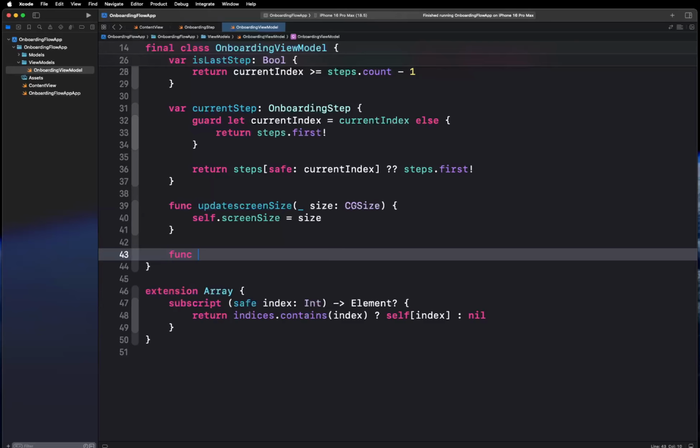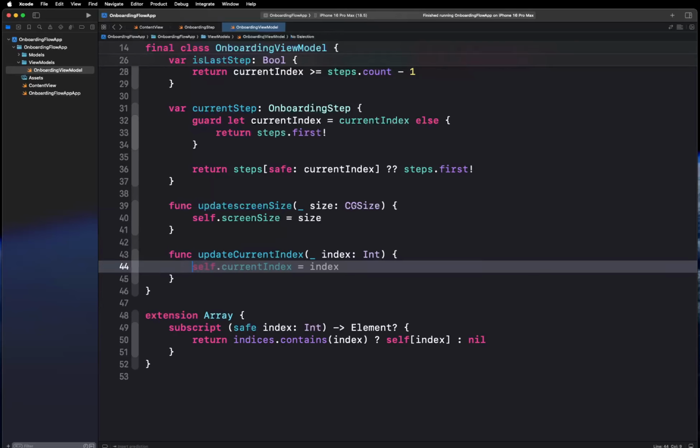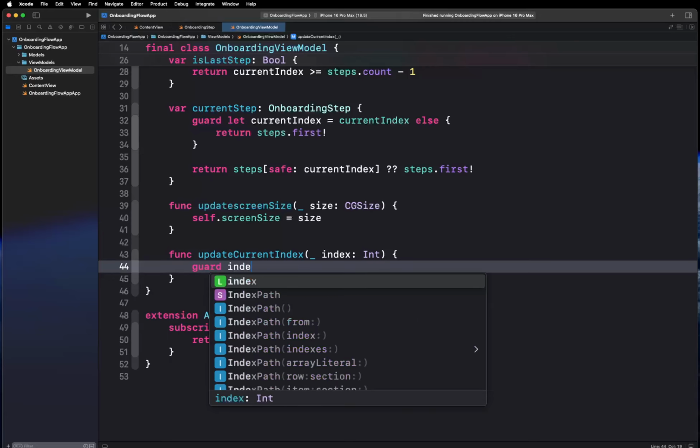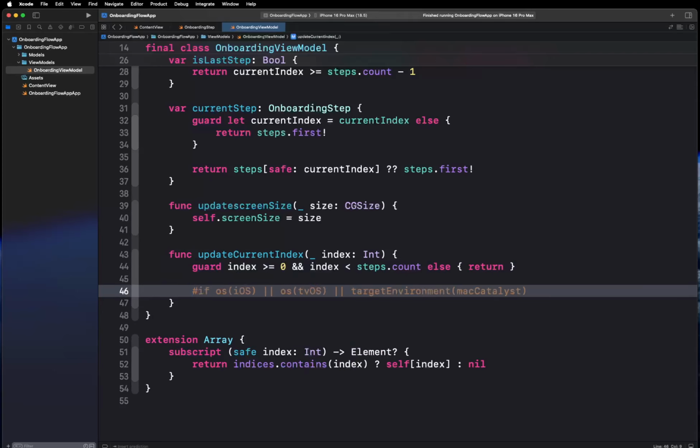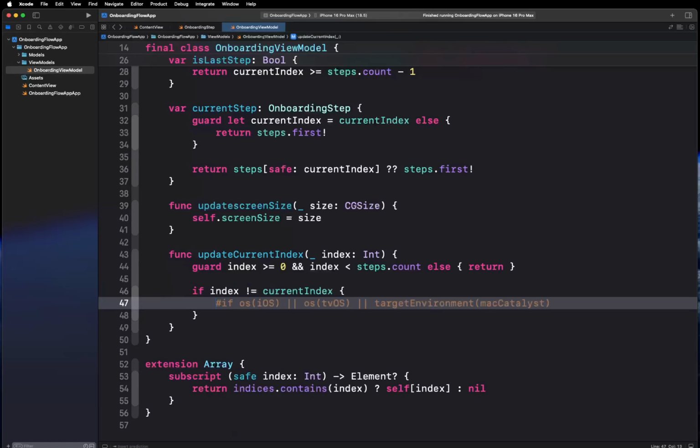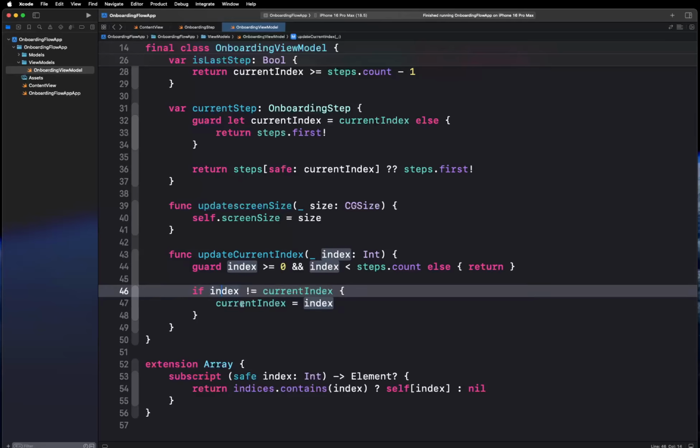We're going to create a function updateCurrentIndex, and it's going to be passed an index. We're going to check if the index is greater than or equal to 0 and the index is less than steps.count, otherwise we'll return from here. If the index is not equal to the current index, then only are we going to take the current index and update it with the index. This ensures that we don't needlessly refresh the screen when the index is updated with the same index.